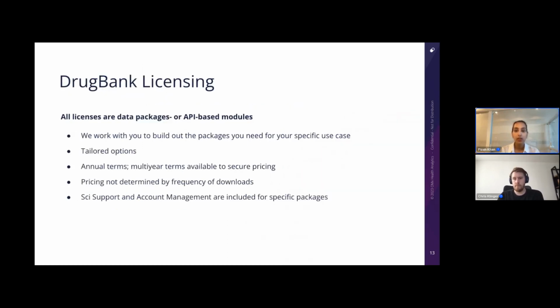So I'm going to touch on licensing. I'm going to give you a little bit of information about accessing DrugBank. I'm not going to go into too much detail here. We're more than happy to connect with folks offline if they have any specific questions related to getting DrugBank access for their organization. But there's a couple of things to highlight here.